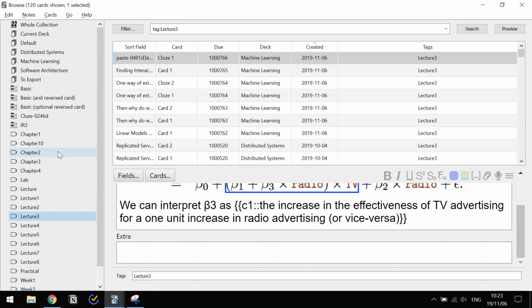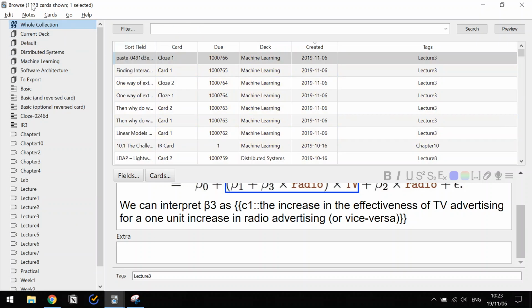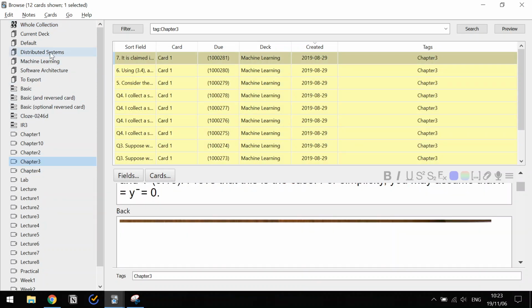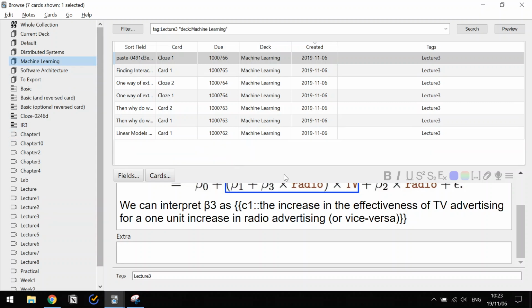Now I want to show how you can export it. So as we said, I specify which cards exactly. Like there's a lot of cards. The whole collection is more than 1,000 cards now, because there's stuff for distributed systems, software architecture. What I can do is choose exactly that I want lecture 3 from machine learning. I'm just pressing Control to have multiple selectors. I will select all of them.